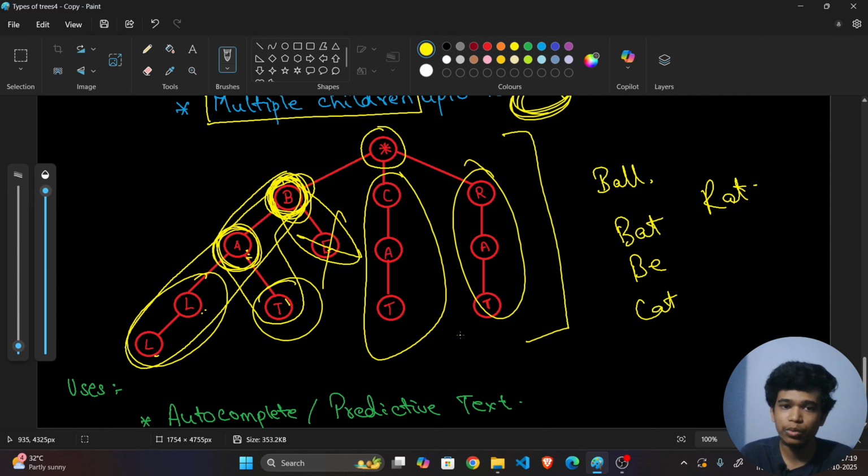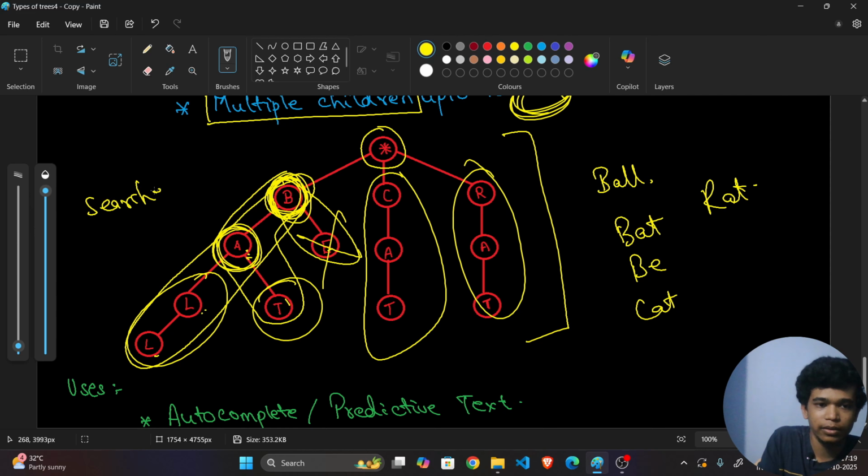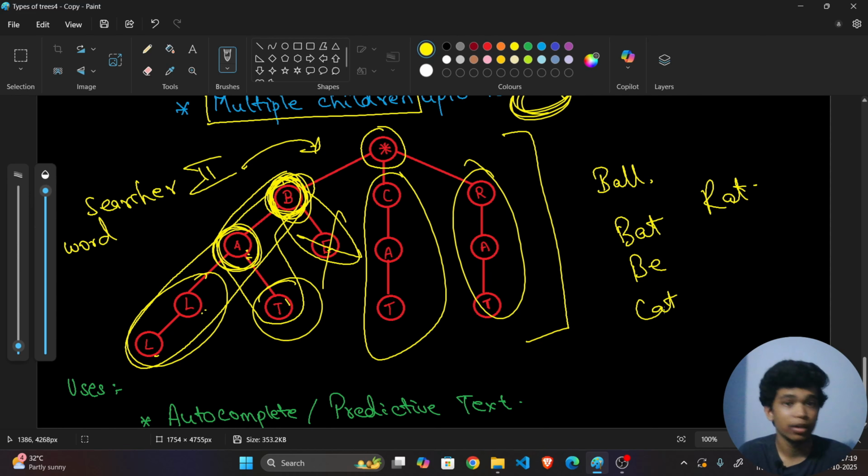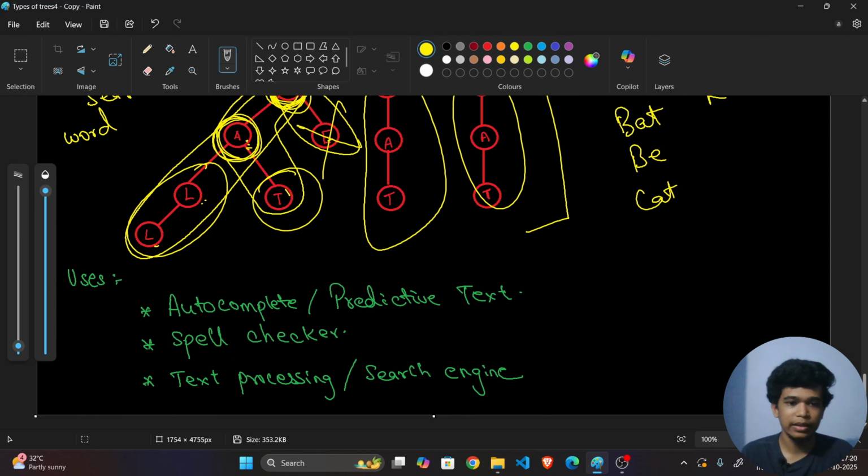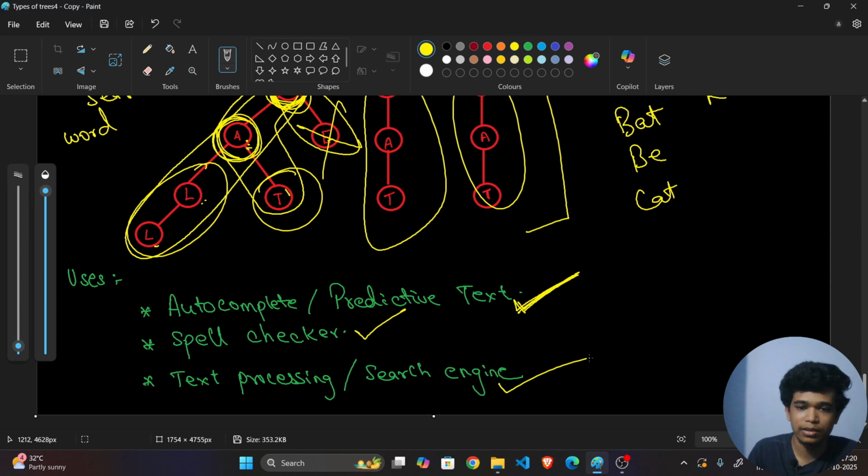If you want to learn more about the trie, you can solve the LeetCode problem called Word Search, I think. Word Search 2. Here you are going to implement this trie in terms of competitive programming. It is more difficult, but if you learn this, it will become much easier, and it is also more useful. Now let us see the uses. The first use is autocomplete or predictive text. This is what they use in search engines. And then spell checkers, and also text processing and search engines. There also it will be useful.